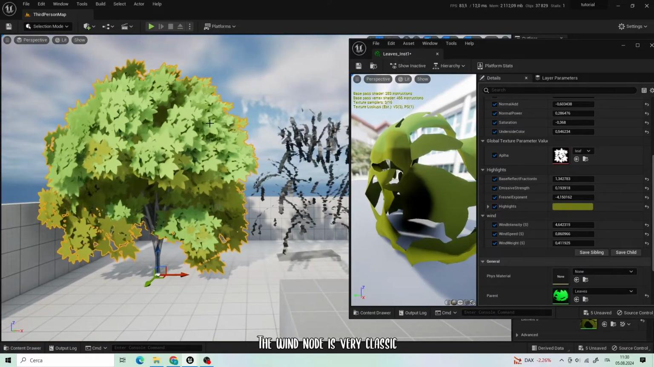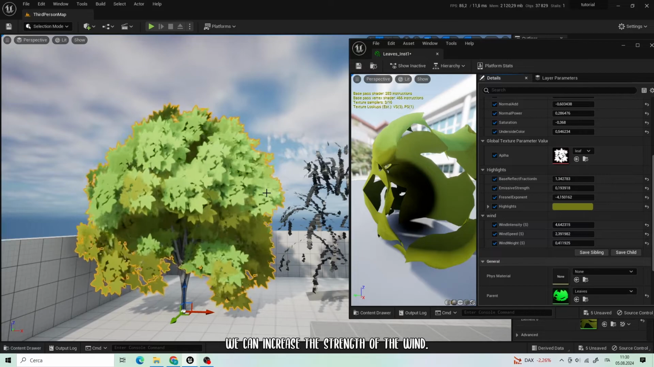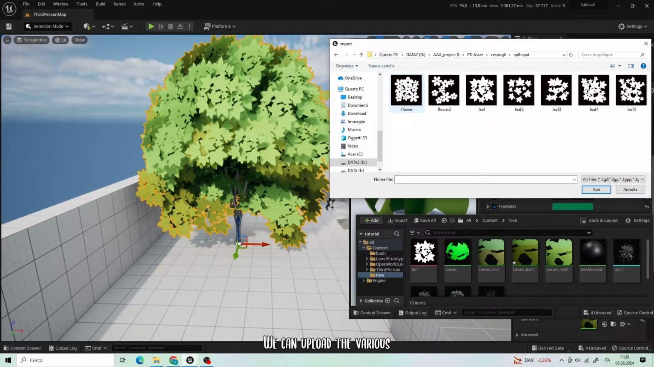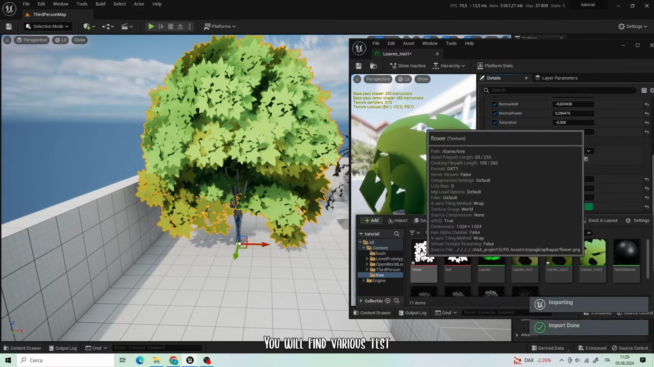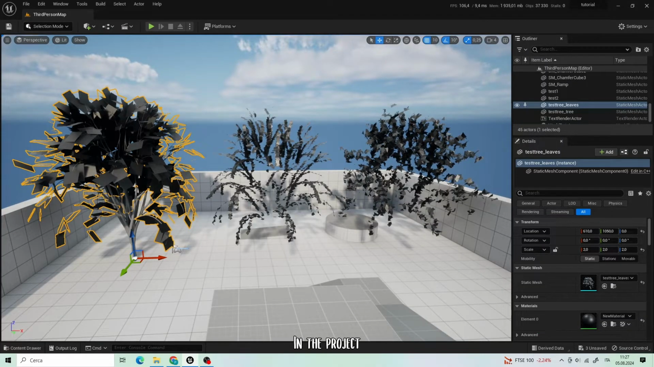The wind node is very classic. With these values we can increase the strength of the wind. We can upload the various leaf shapes that can be created in Photoshop or Illustrator. You will find various test images on the link in the description. In the project I added 2 additional shapes to demonstrate the difference between various trees.